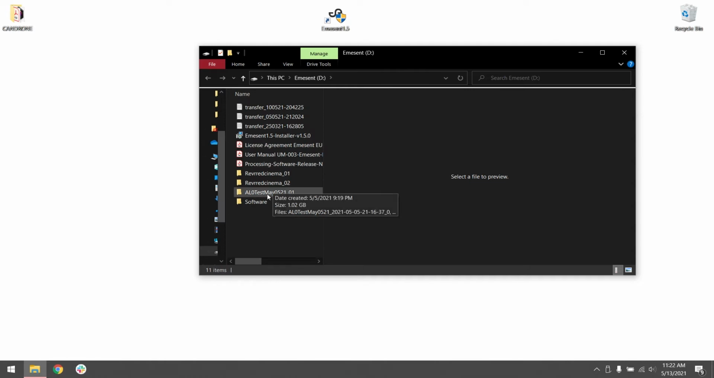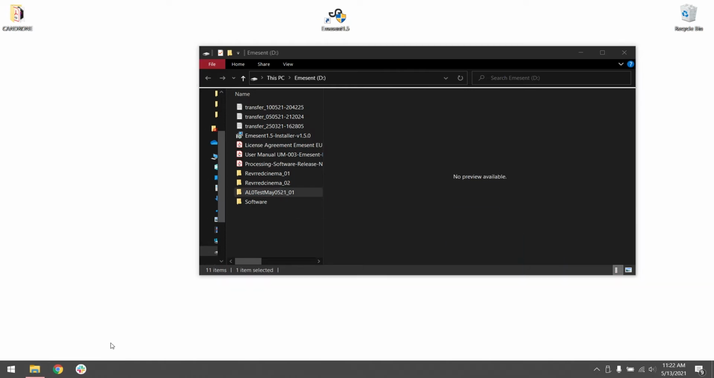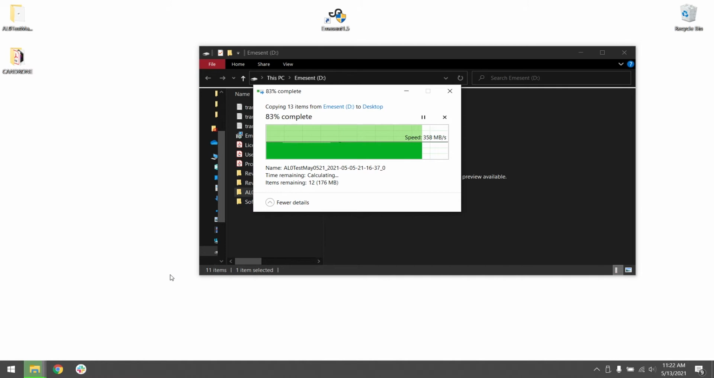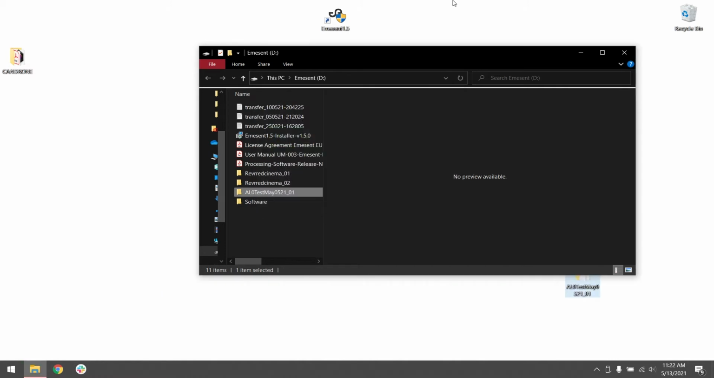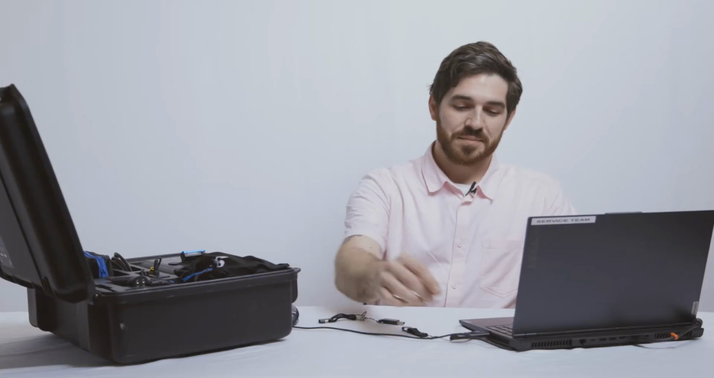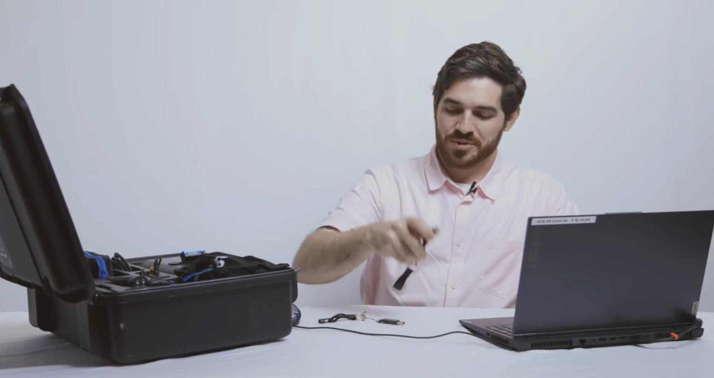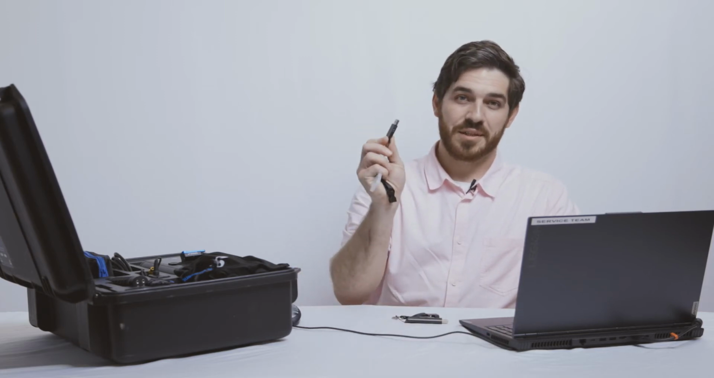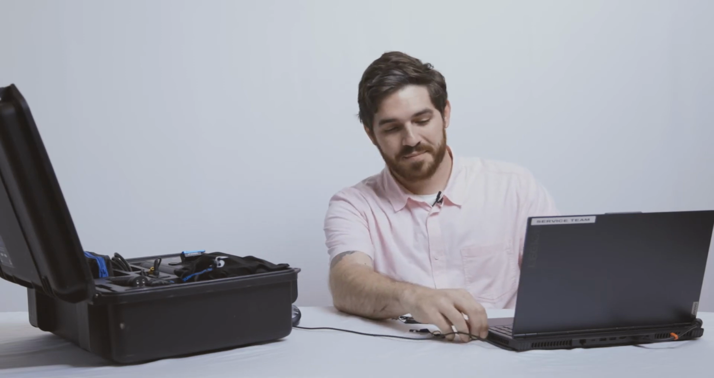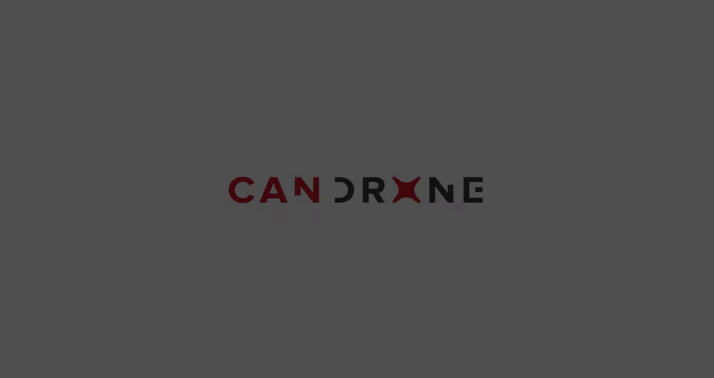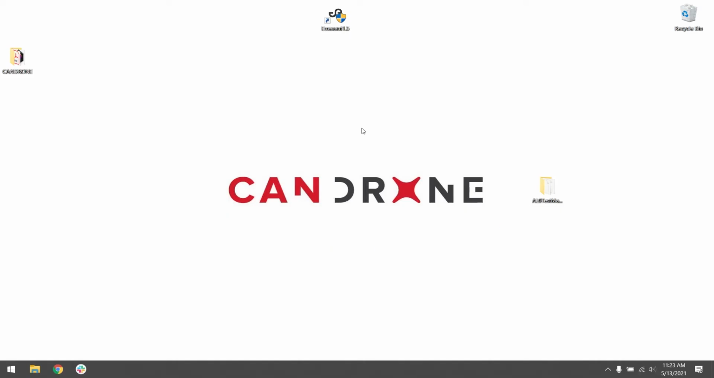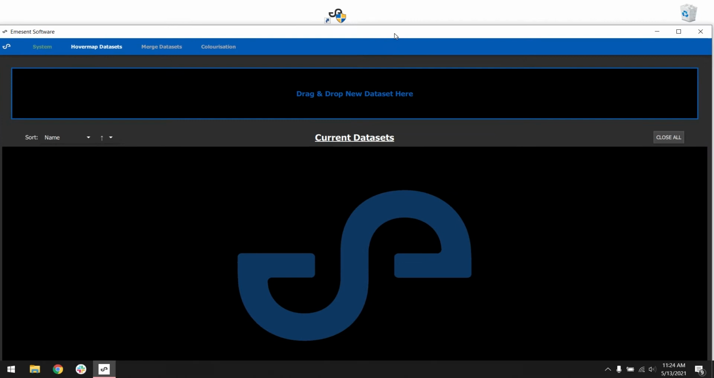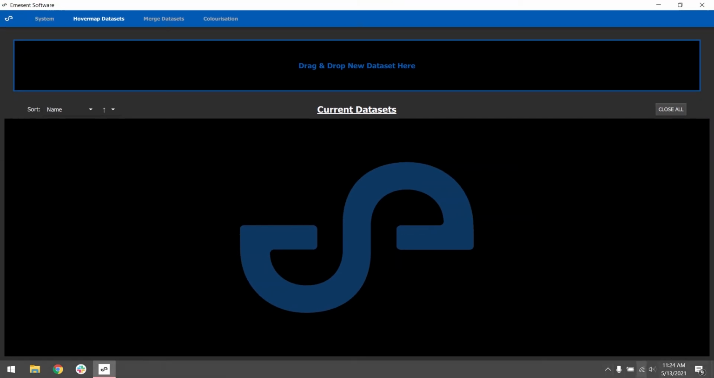Once that pops up, you're gonna go ahead and drag your scan files to your desktop. Once you've transferred your files onto your desktop, remove the USB storage drive and get your Sentinel key from your Hovermap case. You're going to need this in order to run the processing software. Then you can open the Emesent software and we're ready to drop our files in.